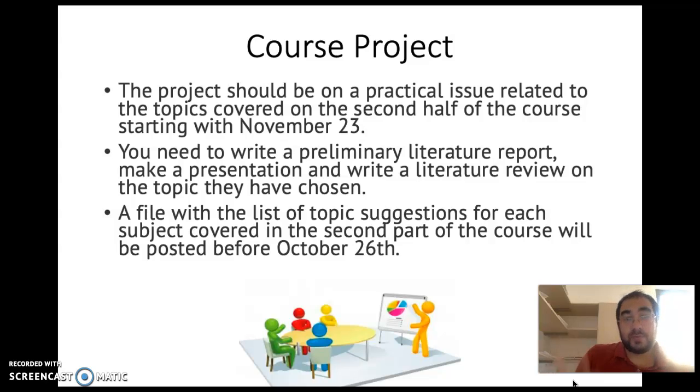So you should write a preliminary report, make a presentation, and write a literature review in the end on the topic you have chosen, basically. Three basic assignments, but you have actually a few more, based on these three things.